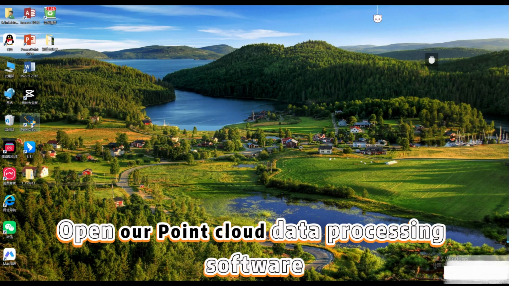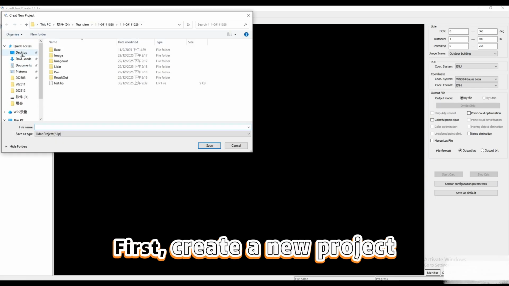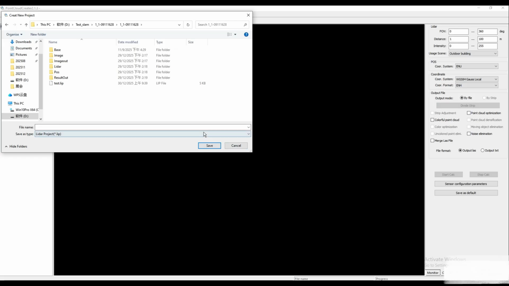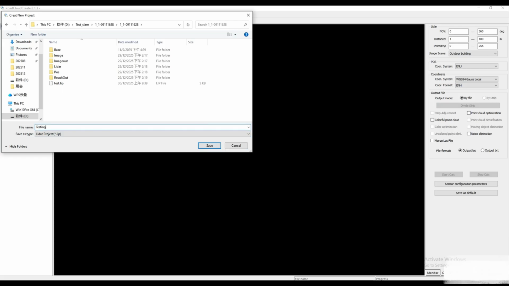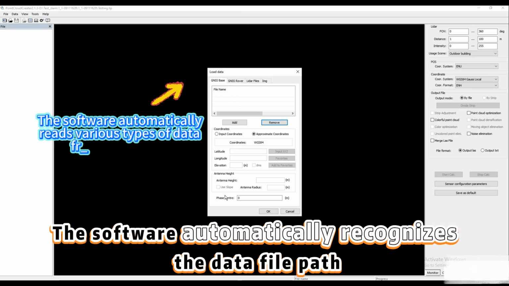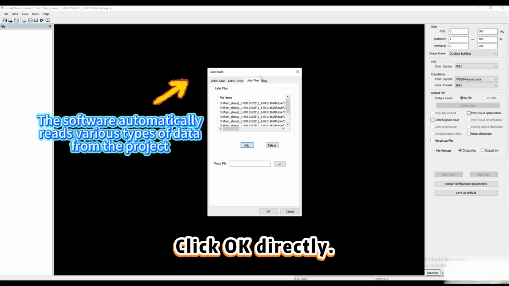A few moments later. Open our point cloud data processing software. First, create a new project. Find the project file we just dragged in and put the project file name. The software automatically recognizes the data file path. Click OK directly.